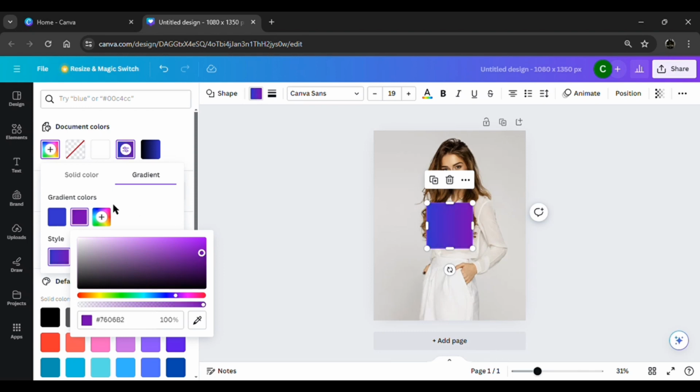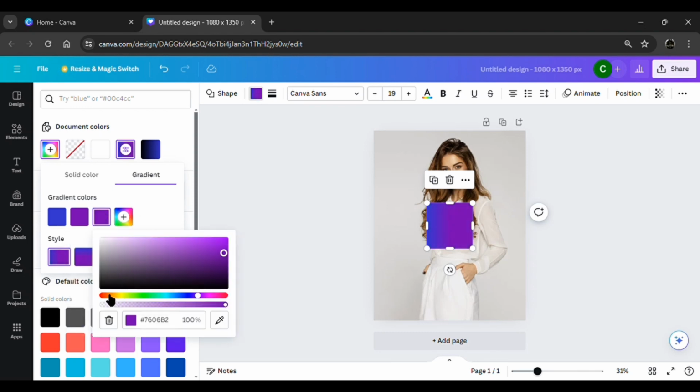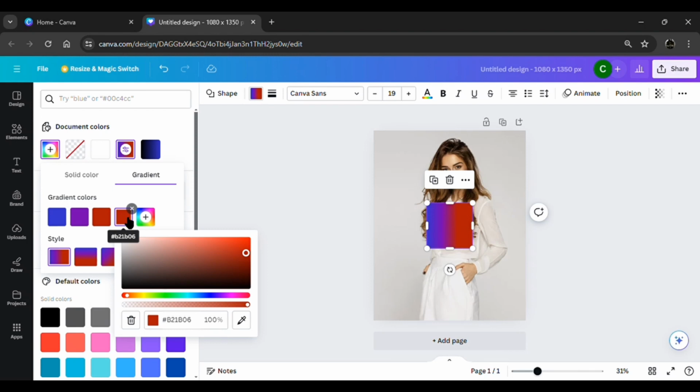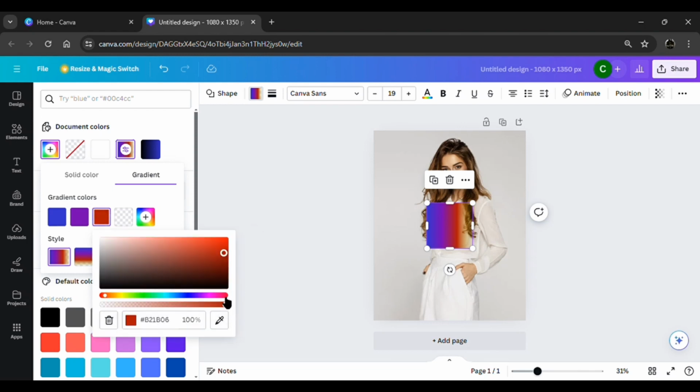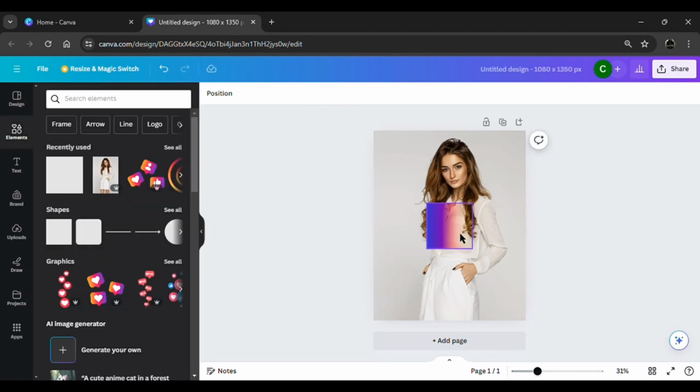We're going to add a next color. We're going to add an orangish red. Now we're going to add a next color. To 0. We're going to select this one. We're going to turn it down also, not too far. Now what we're going to do is we're going to rotate.